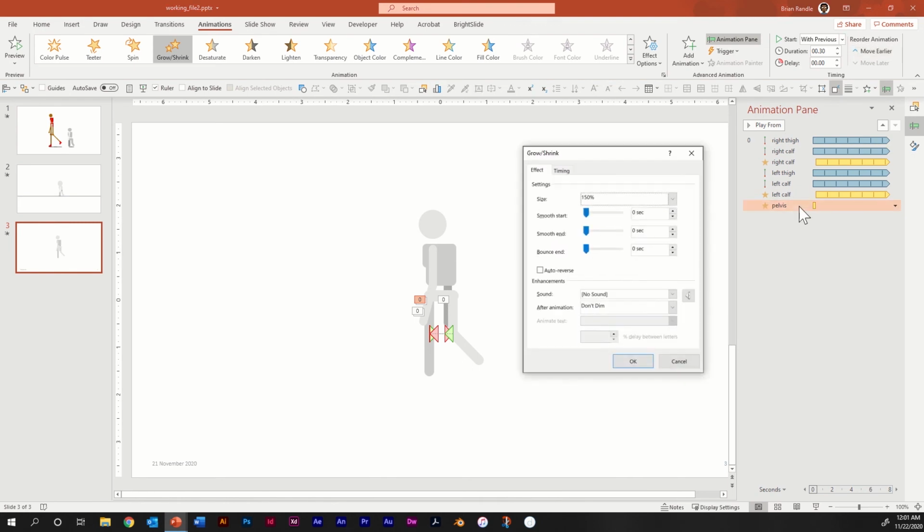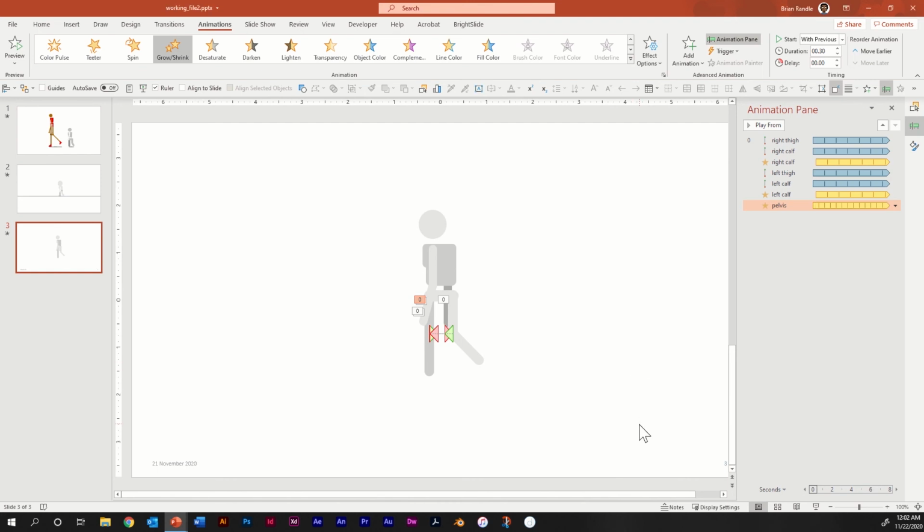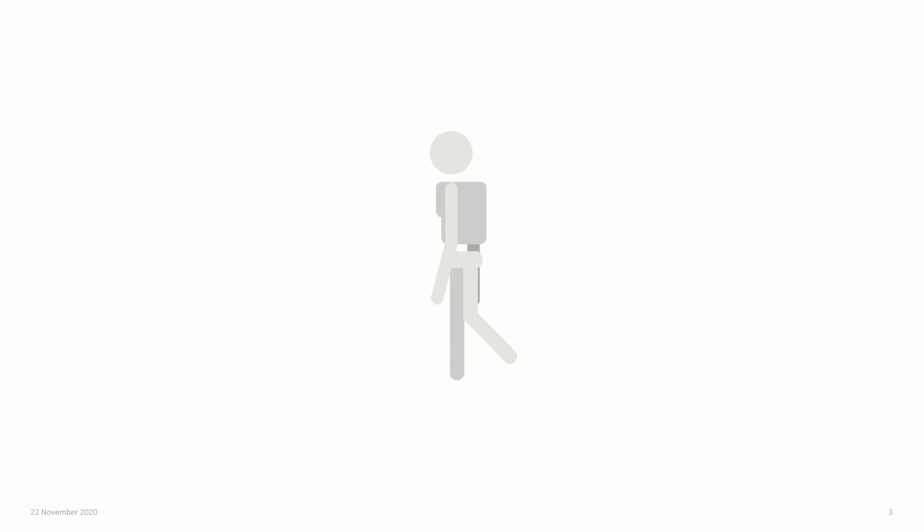And now double click, and let's go ahead and make this, we'll say 55%, and it may vary depending on how wide you make the hips, but you just need to play around with it a little bit. Go ahead and hit tab, and now we want it to just scale horizontally, so click on that. Turn on auto reverse, and then under timing you're going to set the repeat until end of slide and hit OK. And let's go into slideshow mode, and you can see how it looks now.